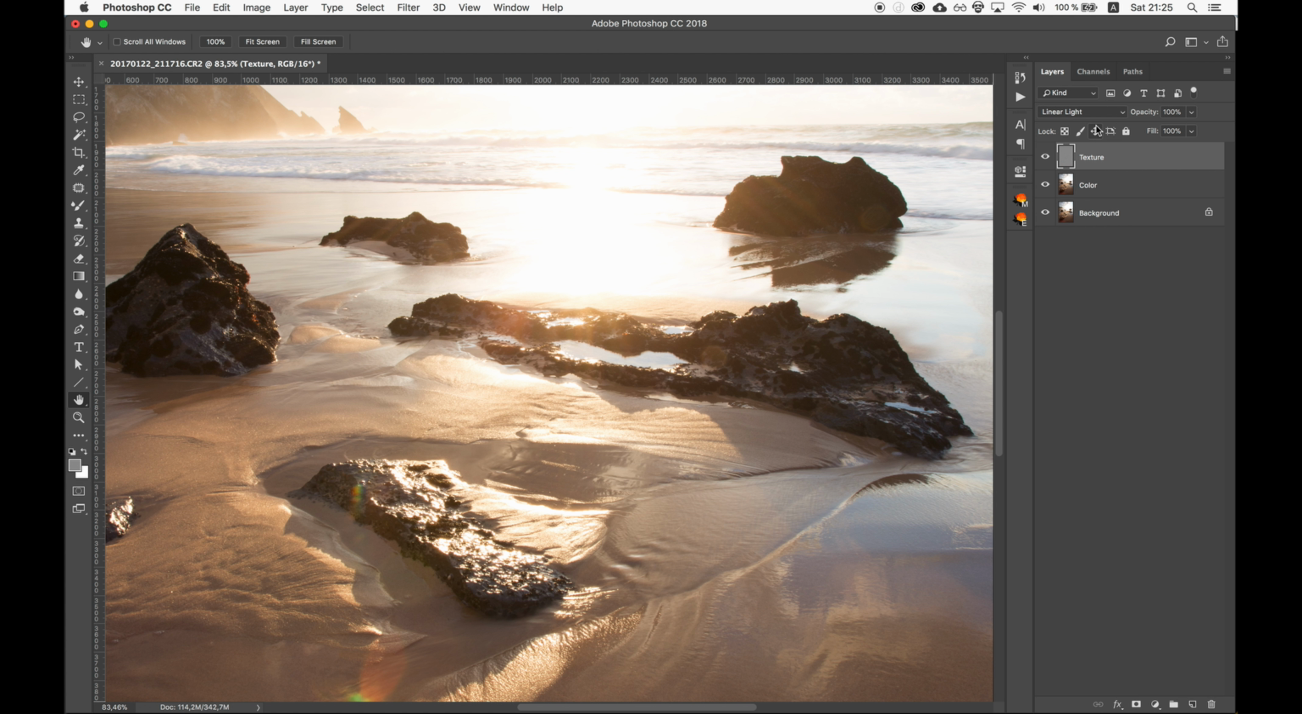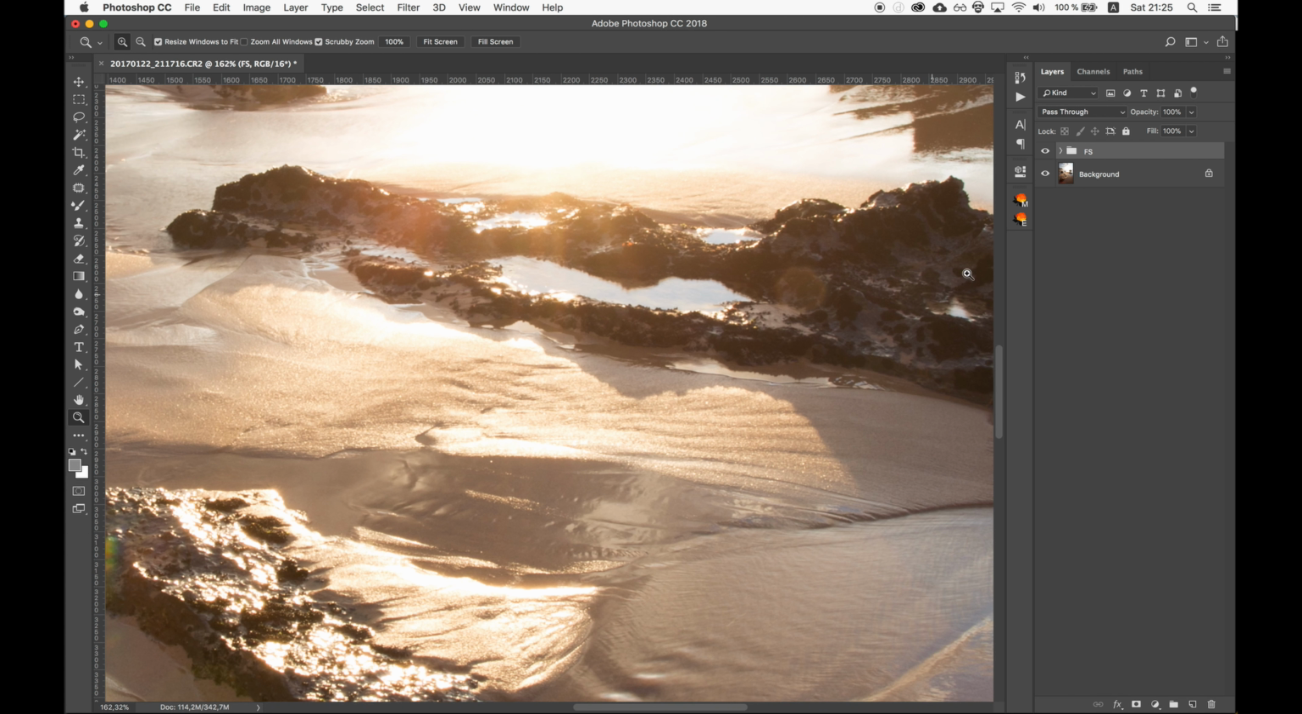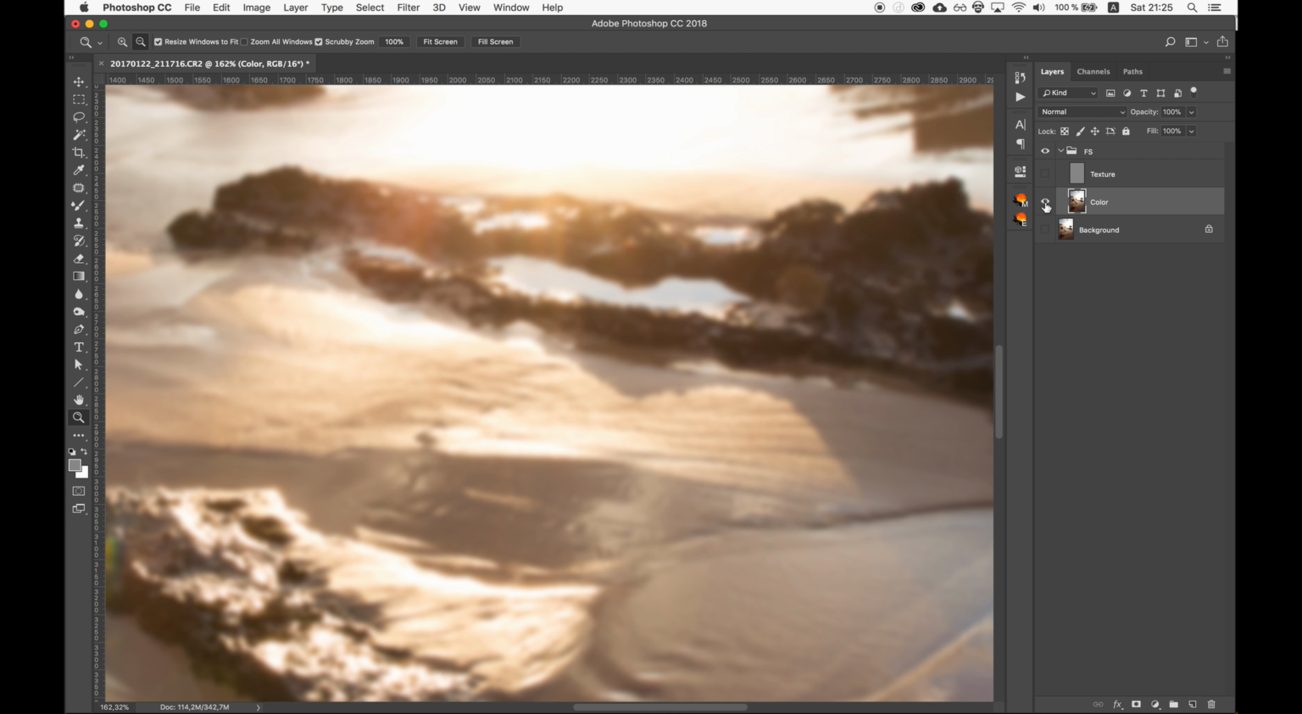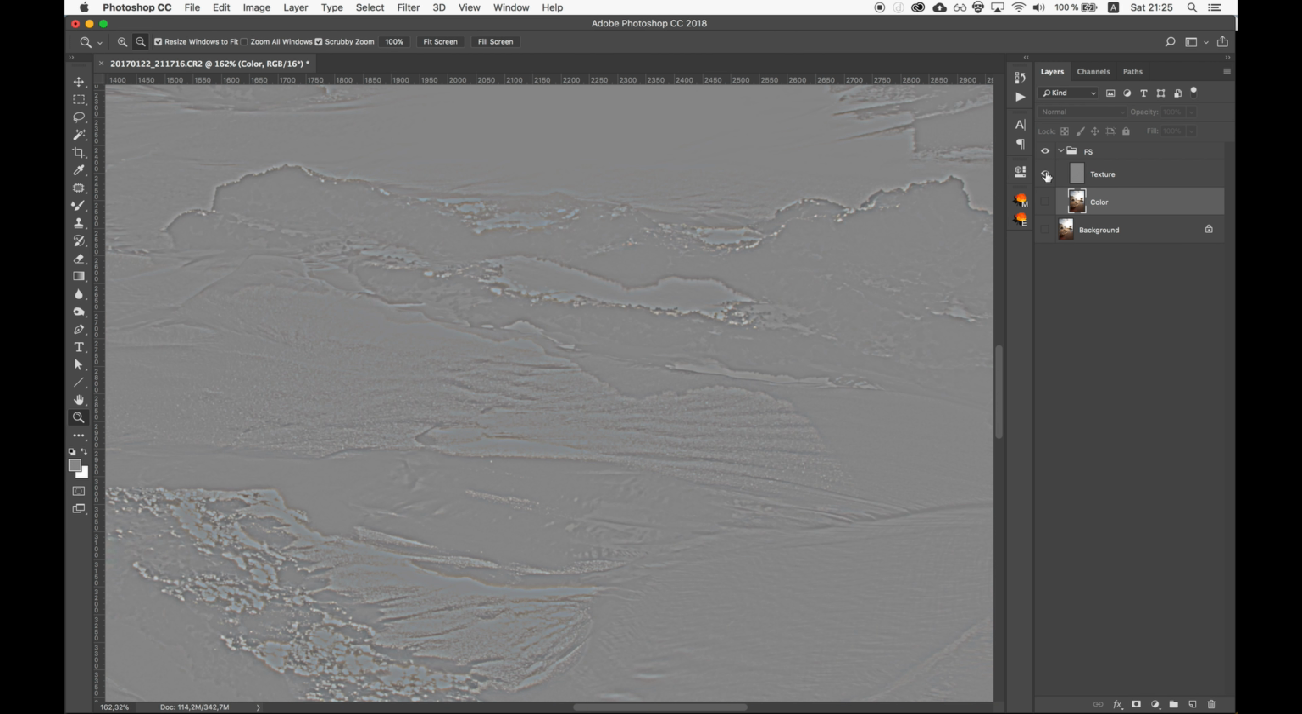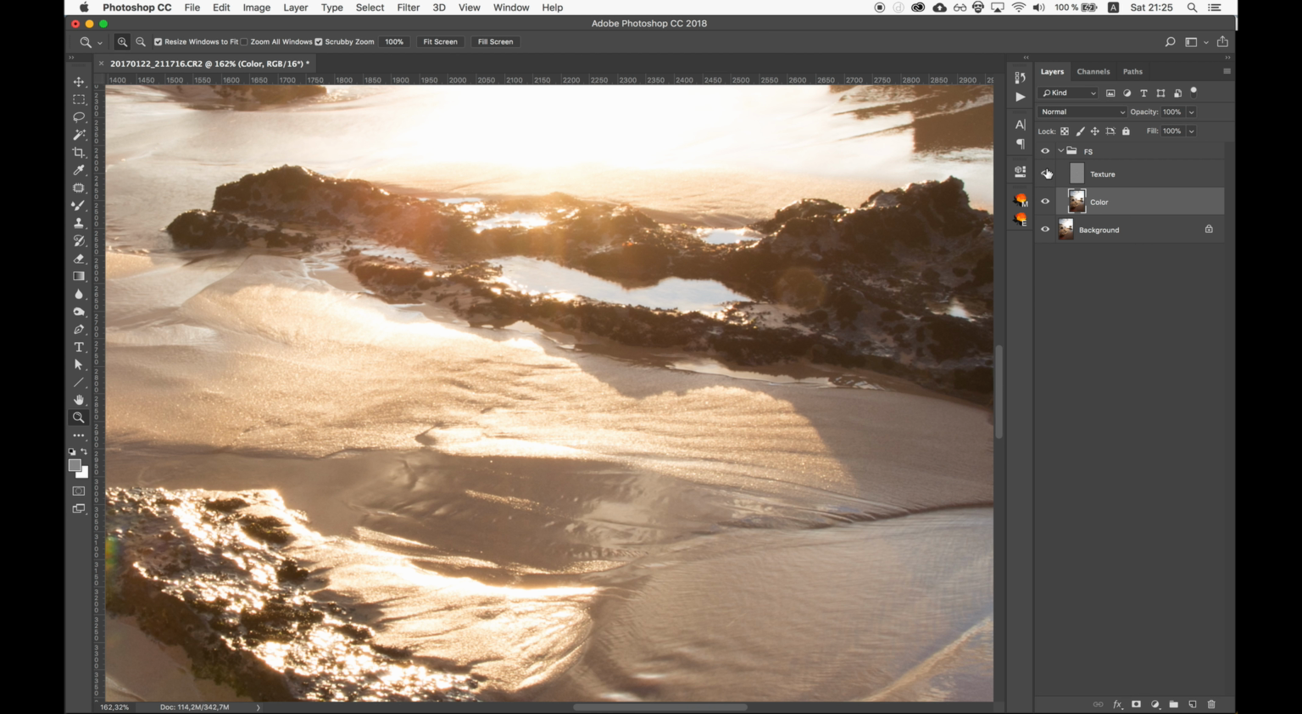When you apply this, you don't really see any kind of change. Let's group this to the frequency separation. So if you deselect this layer and select this layer, you don't really see any change. But actually what happened is that now you have 2 layers. In one you have the color, in another one you have the texture. And now you can start making changes.